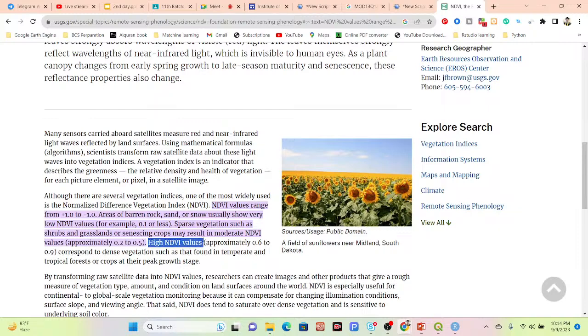Okay, and high NDVI value approximately 0.6 to 0.9. It's showing the high NDVI value such as dense vegetation or also tropical forest or crop at the peak growth stage. When the crop is at its peak growth stage, we can also get the high NDVI value, approximately 0.6 to 0.9.